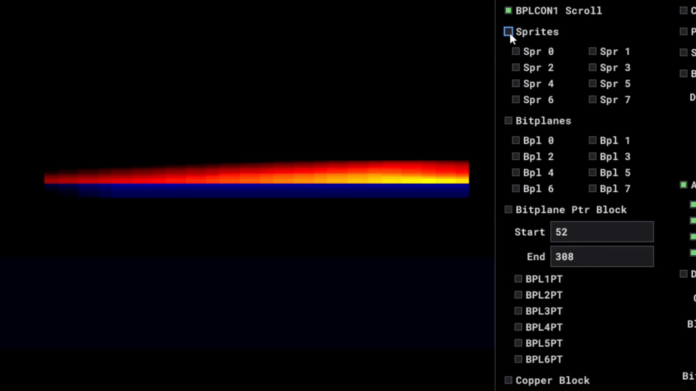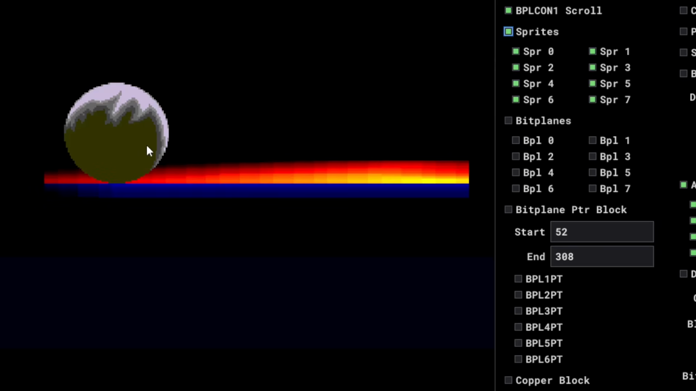So changing colors horizontally with the copper is very rare in games. In fact, I think this is the only game that I've seen so far that does it. However, I think it's done more often in demos because I've seen it a few times there. But yeah, it gives a lot of potential to do different tricks. So if we go back and put on the sprites, you can see that the moon here is a sprite.